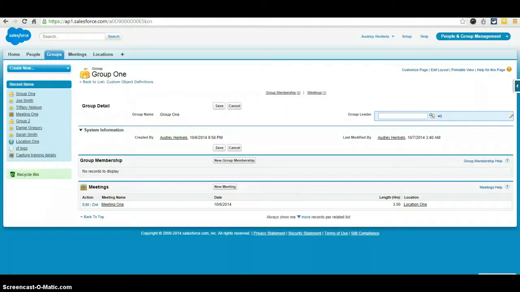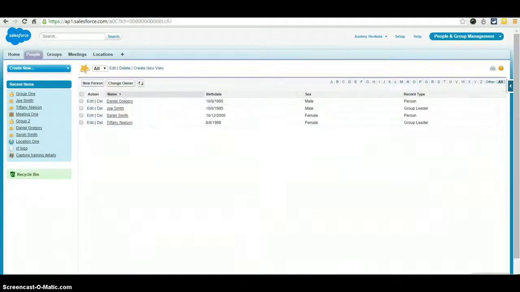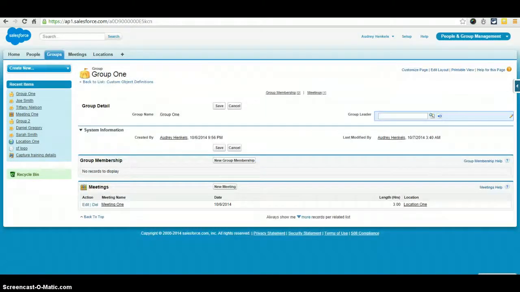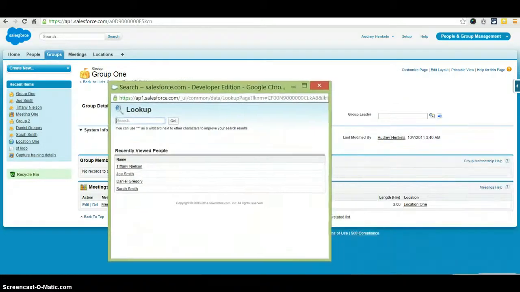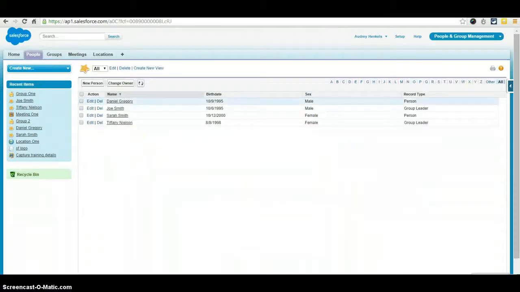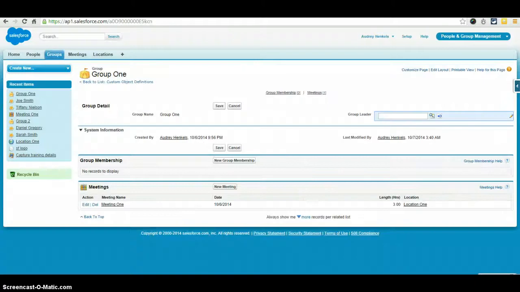In this example, I have a group object with a lookup field called group leader, which looks up to people. Right now, I can search for any person in my system. However, I might want to add a filter so that I am only able to see certain people, such as filtered by record type to only show people with the group leader record type.